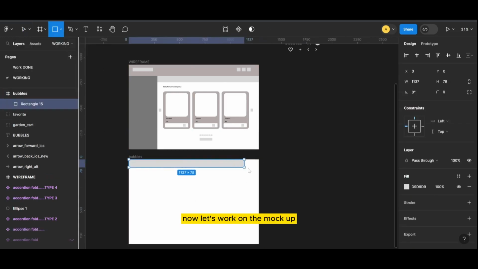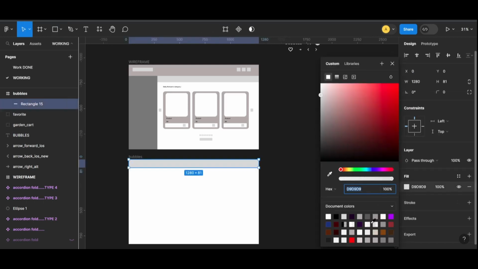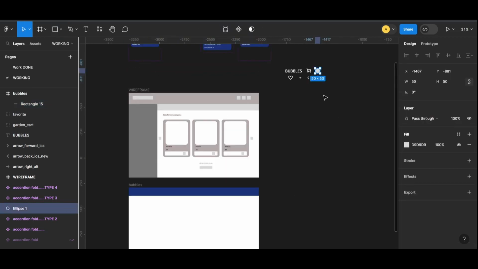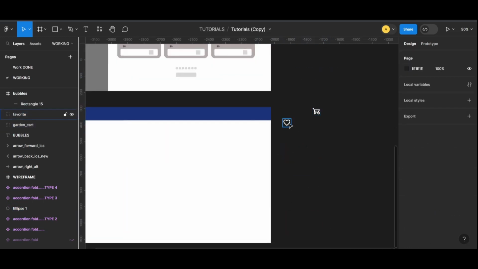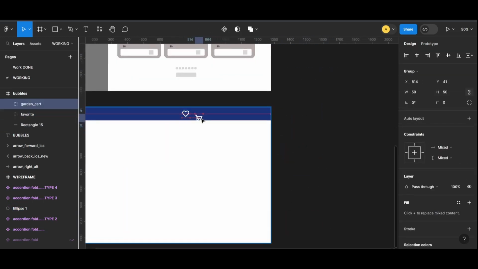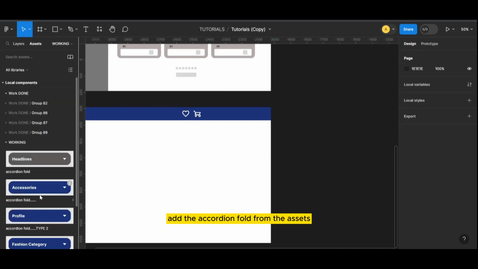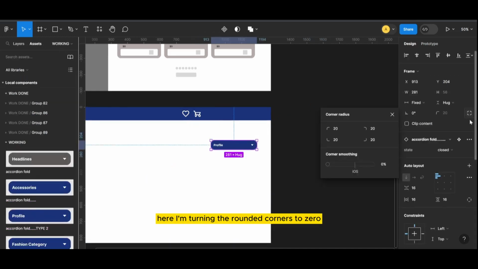Now let's work on the mockup. Add the accordion fold from the assets. Here I am turning the rounded corners to 0.